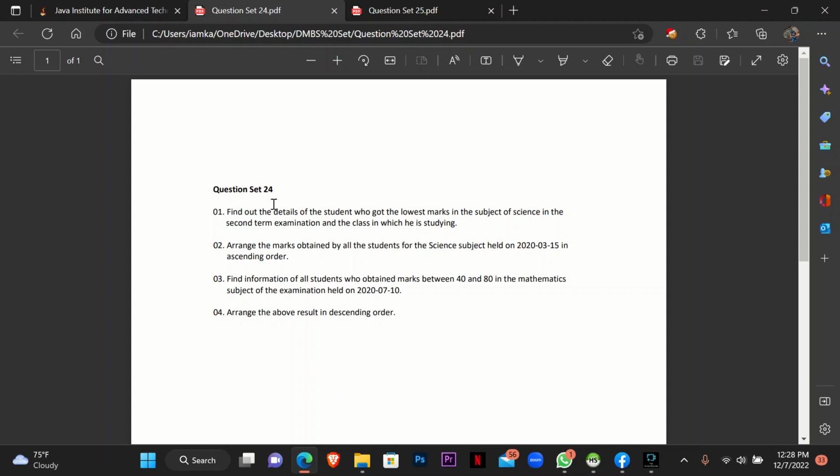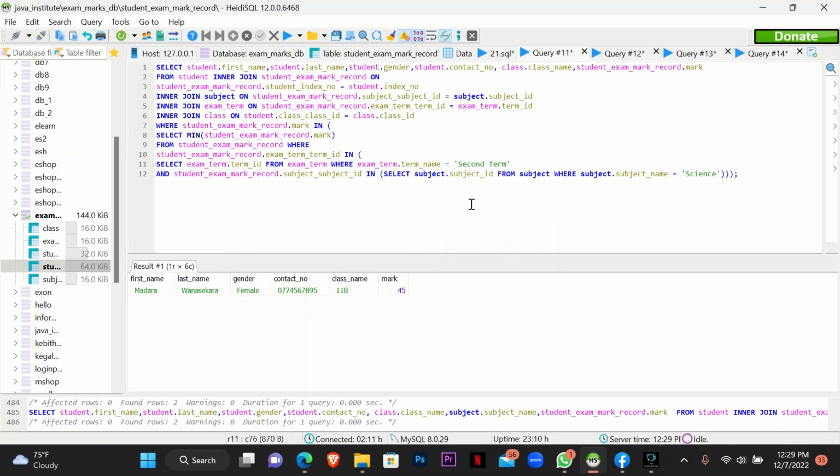So today our first question is: find the details of the student who got the lowest marks in the subject of science in the second term examination, and the class in which he is studying. When you read the question, you can get a clear idea about what they are asking. They are asking for the lowest mark, so we have to use the minimum function here, and they have given some conditions. Our first condition is that it should be the second term and the subject should be science.